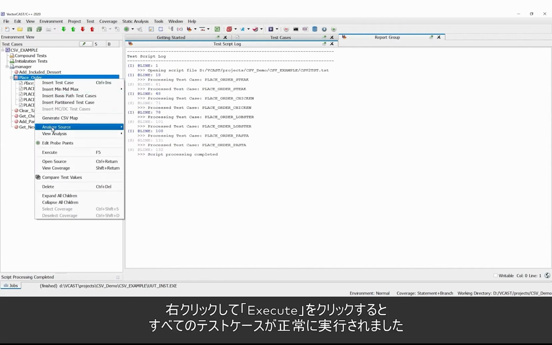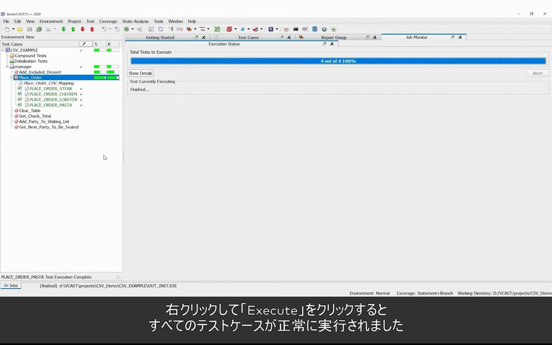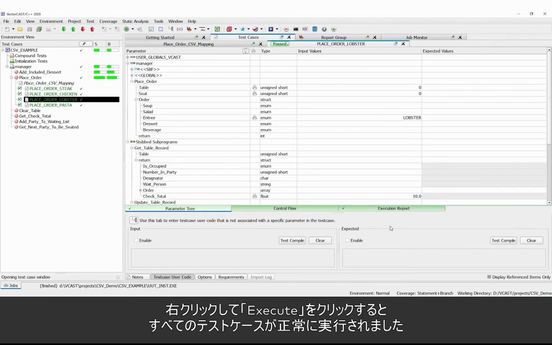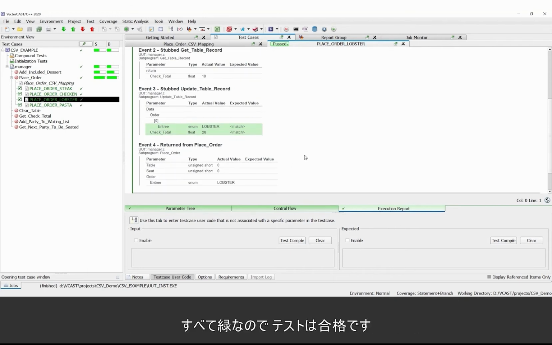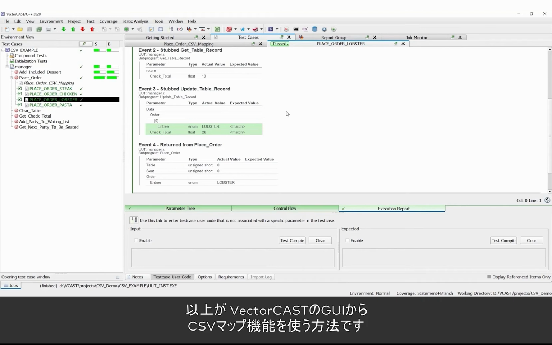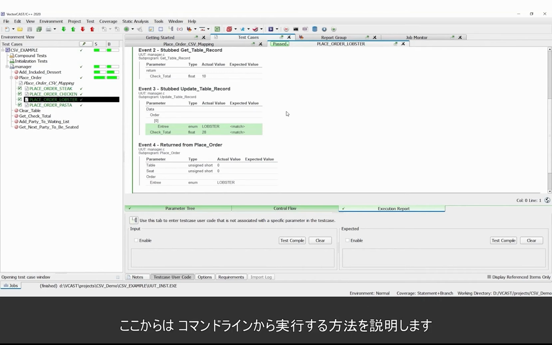Now we can right click and execute and run those, and you can see they all ran successfully, based on the data we saw. If we go to the execution report, you can see that we expected lobster, we expected check total 28, all green, all good. All right, so that shows us how we do it from the VectorCAST GUI. But now we want to do it from the command line.